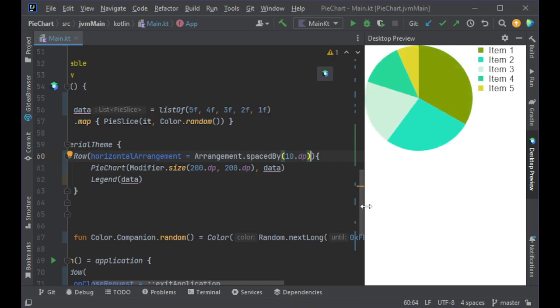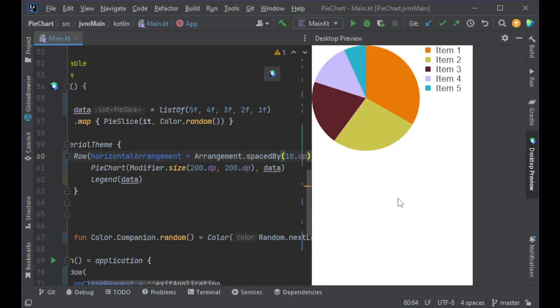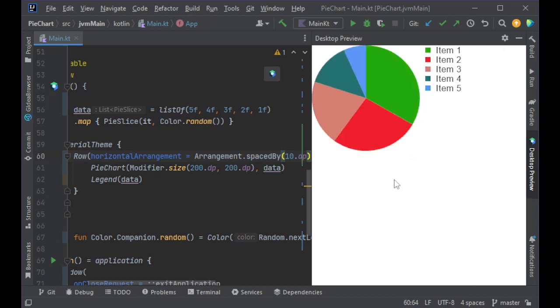There. So that's how we create a custom component in Jetpack Compose. Thank you for watching.